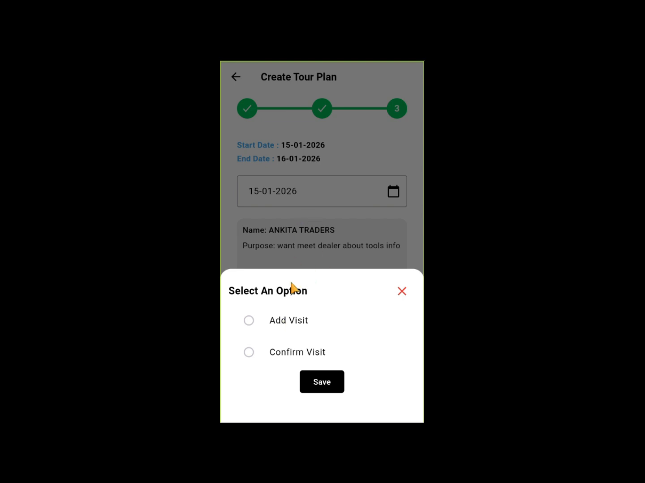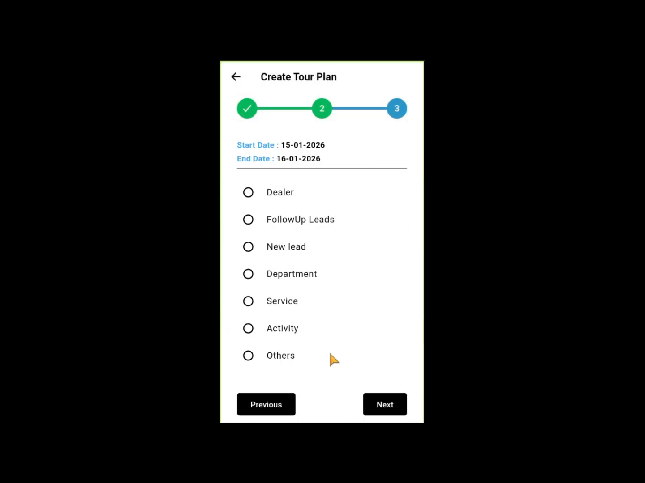Add means I have the 2 day tour plan, so the 15th is already selected, and now I want to add another visit. Confirm means when you click, check out, go next and save it, the tour plan is created. But right now I'm going to create the next visit in this tour plan, so I select this and save.